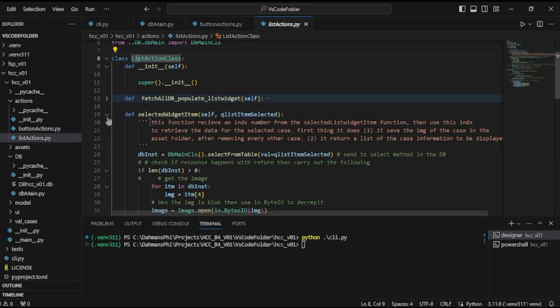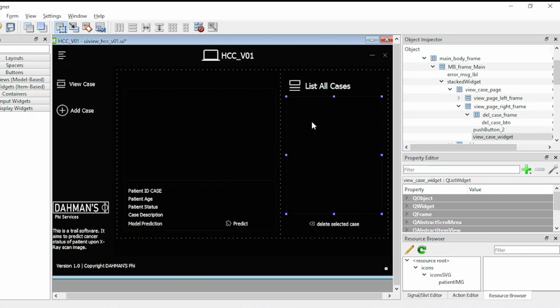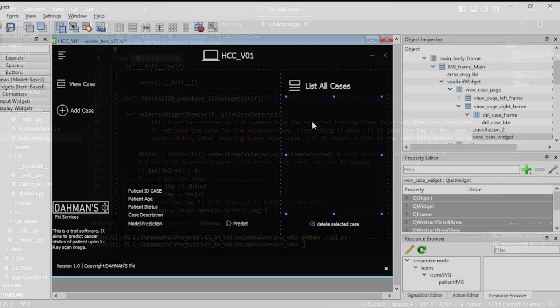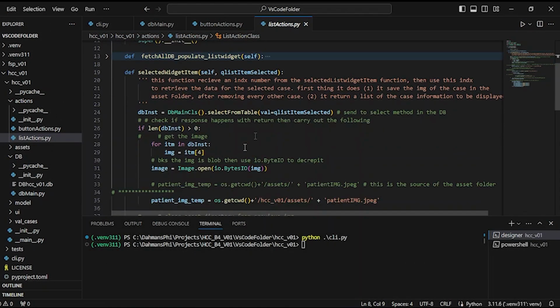All right. Next, selected widget item. If I am clicking on one of the items inside this list widget, for example, I select one of them, what does that mean? Number one, I have written here the description of exactly what it does. This function basically saves the image to the case and the system folder, etc. If I want to explain this in more detail, it will make better sense once we are in action. But let me just try to show you the main functionality of it.